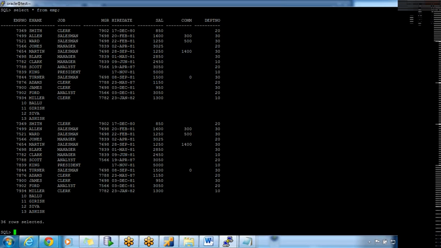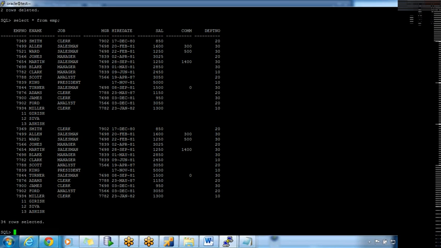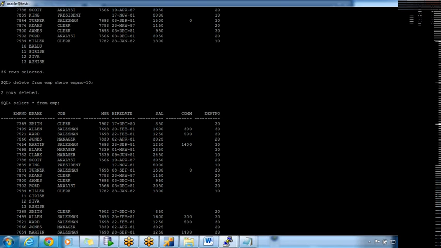Okay, before doing that, let me show you how to delete a row first. Now I want to delete an employee whose EMP number is 10. So I'll go for delete from EMP where EMP number equal to 10. So this will delete a row where EMP number is 10. Two rows will be deleted because there is duplicate information. Okay, now EMP number 10 is gone. So this is the way we can delete a row from a table. Delete from EMP with a where clause.